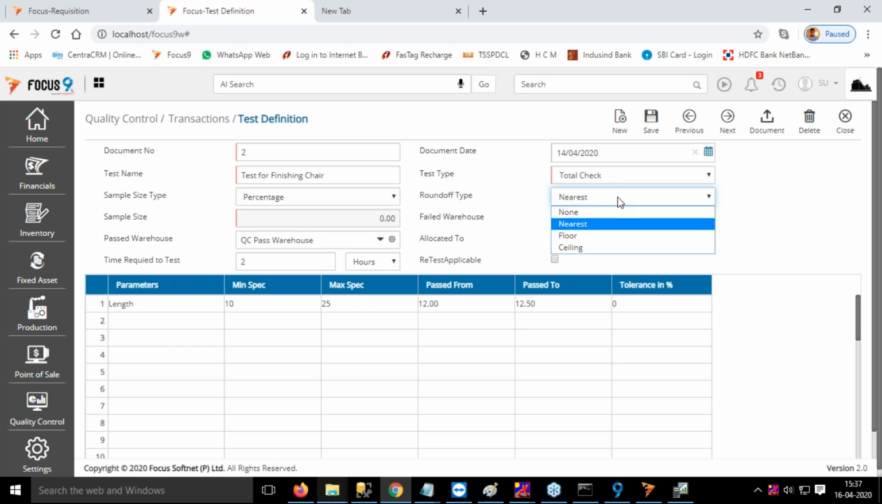Even if your sample size is 15% and it comes to 1.5 or something in decimals, it will take you to the nearest rounded value, whether nearest, floor, or ceiling. These are the three options we have for sample size. If your sample size calculation at 15% comes to 12.9, you cannot check 12.9 chairs, so it will take 13, 14 or 12, depending. And you have a failed warehouse, passed warehouse, and allotted.